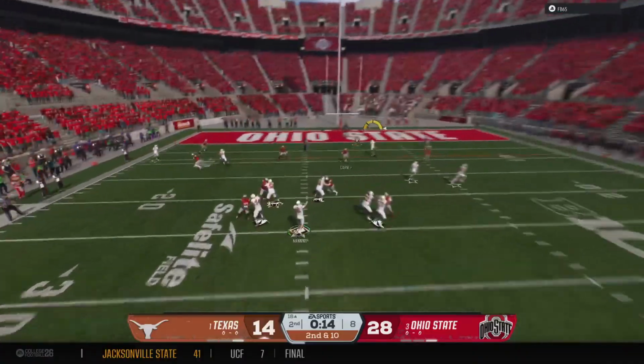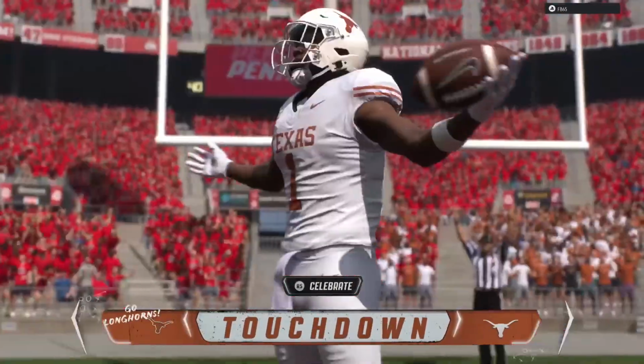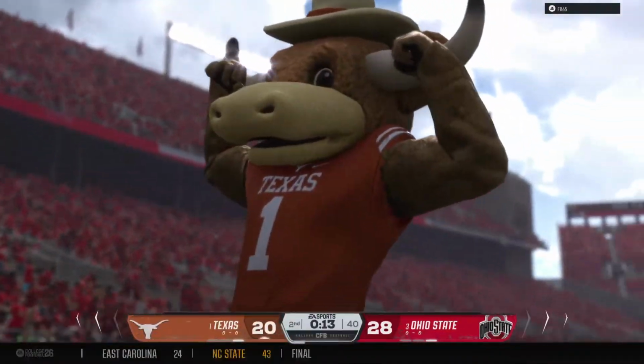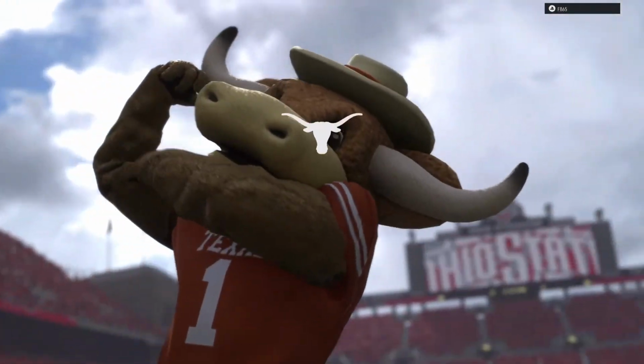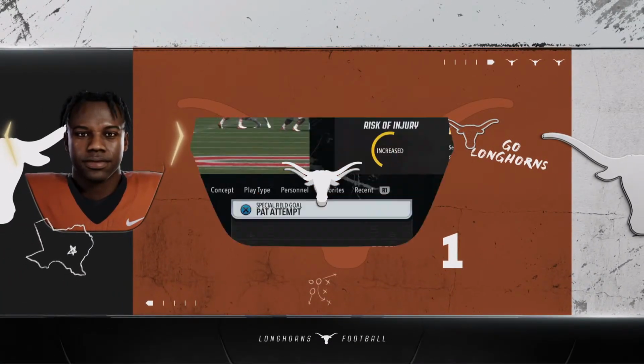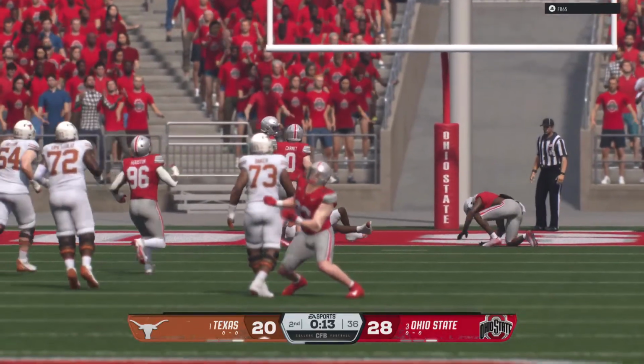Dropping back. It's Manning. Fires it to the wide out. And he makes the catch. Touchdown, Longhorns. What a beautiful post route right over the top, and it splits this defense for 6 points. Great recognition by the quarterback to see the void in the middle third of this secondary and confidently deliver that strike.